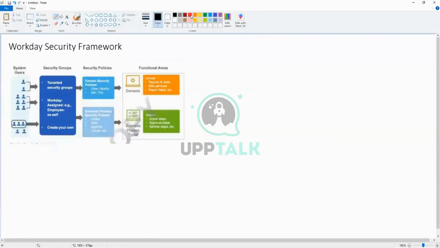This is a very important concept. I will keep it very simple, in layman language that you understand. In Workday, we have different functional areas. Functional areas in the sense you have HR, benefits, payroll, accounts payable, customers, suppliers, and all those. Everything is a functional area. In each functional area, you have two parts: either domains or business processes.